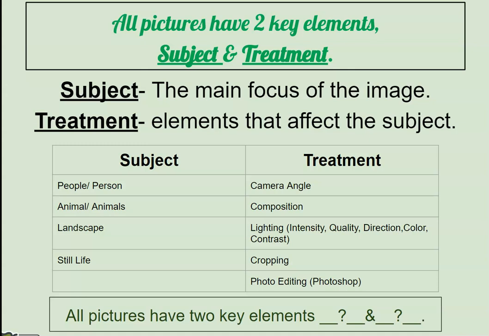Going along with your subjects, right? Well, there are 2 key elements to every single picture that's out there. There's the subject, or the main focus of the image, and then there's the treatment. The treatment is how other elements are affecting the subject.